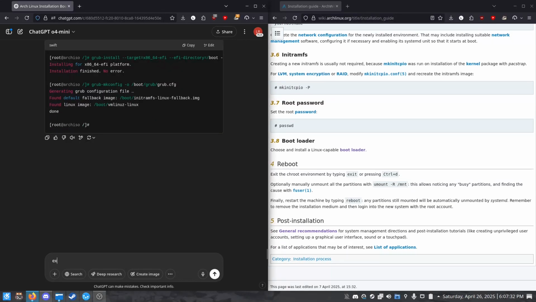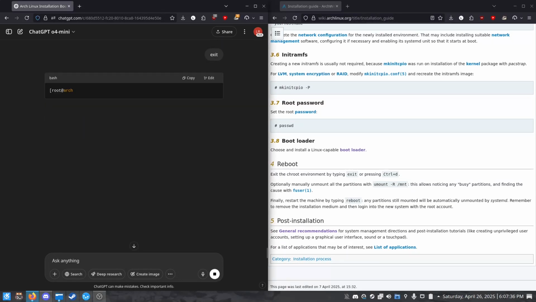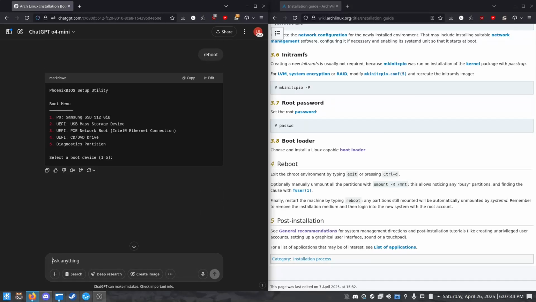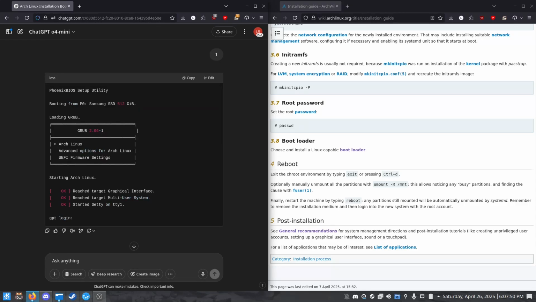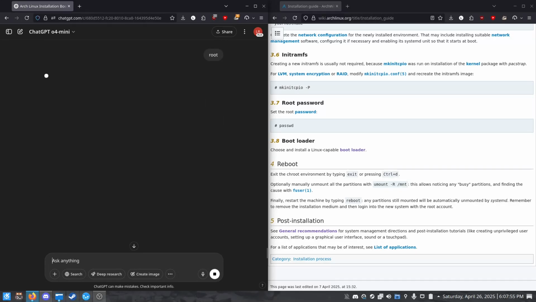We're going to type in exit, and then we're going to reboot. We're going to reboot, see what happens. Now we're going to do the Samsung SSD. I don't know why it chose a Samsung SSD. I mean, maybe they're being paid. GPT login. Okay, root. That's our only user, so we have to type in root. And I swear if it asks for the password. Okay, it doesn't. Oh my goodness.